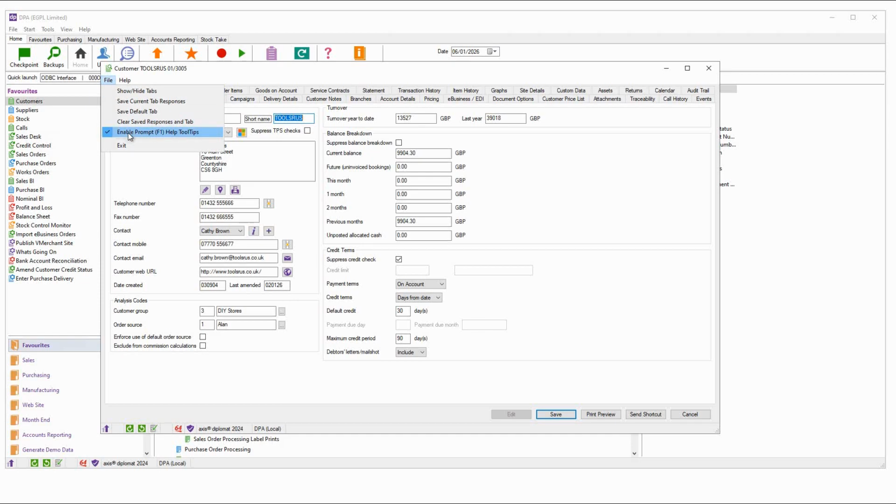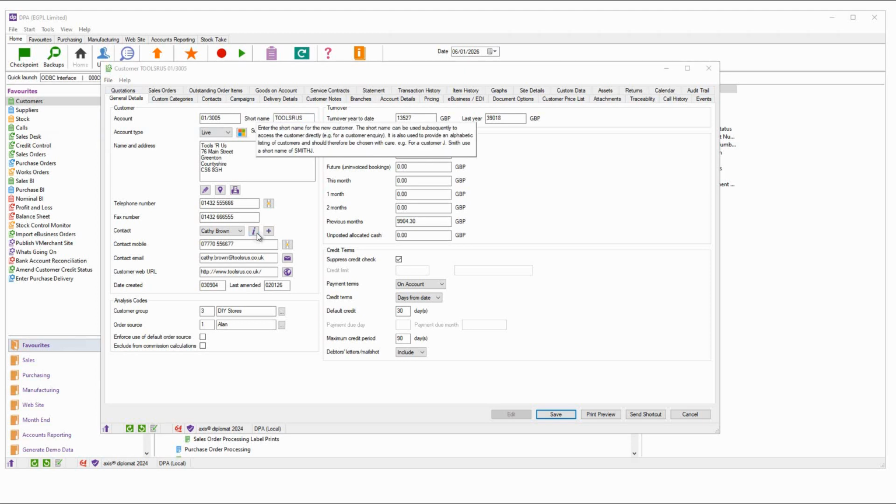Should you wish to turn tooltips on or off, the toggle is found under the File menu. Enable Prompt F1 Help Tooltips. If you toggle these off, you may still want to access the help, which can be done by highlighting the field and pressing the F1 help key.